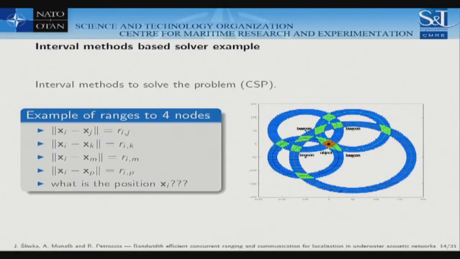That's a small example. You have an example of 4 nodes and 4 ranges to the 4 nodes. One of them is an outlier. So 4 beacons, that's the object which measures the ranges, while the position is the intersection of the rings, and the boxes represent the solution.